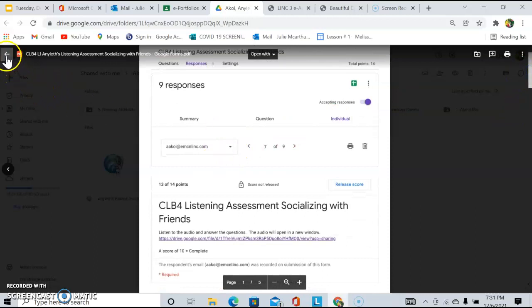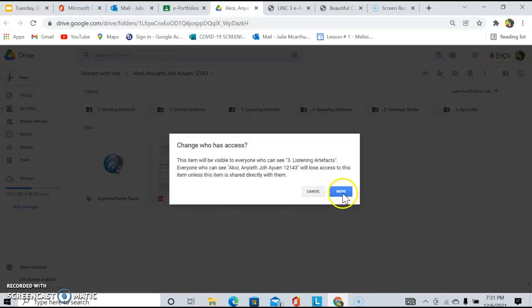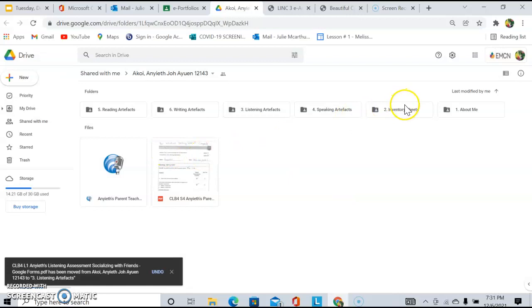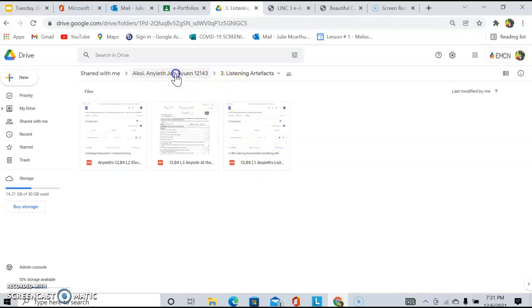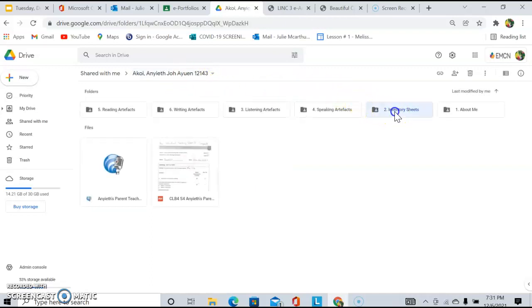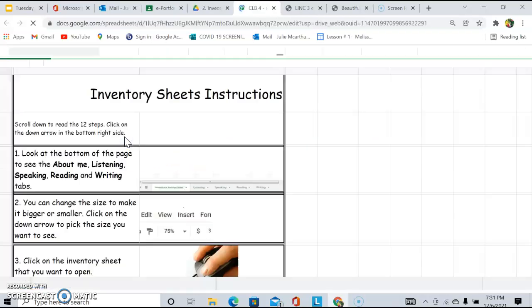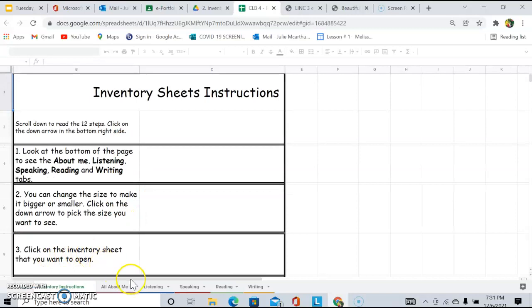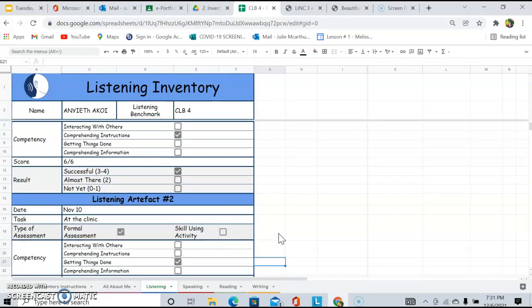Okay, so then you're going to go back after you've written that down and you're going to slide it into listening, move, and then you're going to double check that it ended up there. Yep, there it is. It's listening 1. Click on your name, go to inventory sheets, double click on the picture, click on listening, click on the white part, use the arrow to go down.